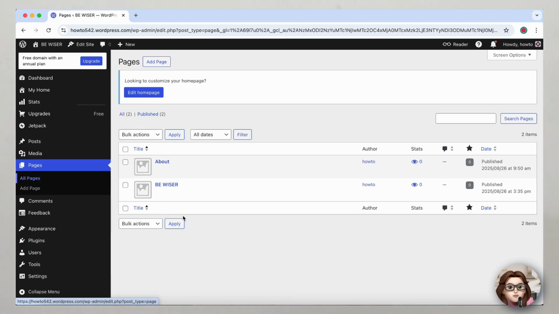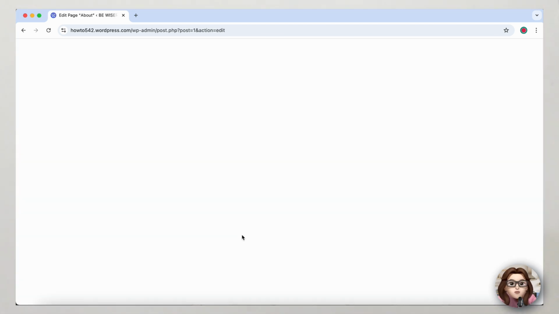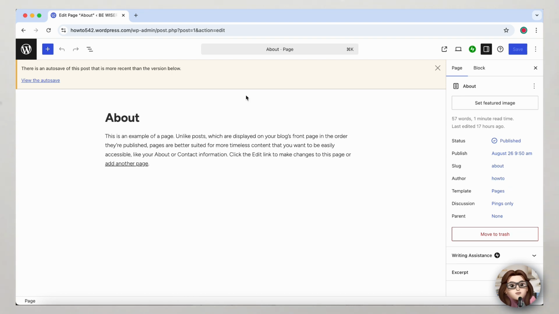Next, click on the title of the page you want to find the ID for. This opens the page in edit mode. Now, look at the URL in your browser's address bar. You will see a part of the URL that says something like post equals 123. That number is your page ID, a unique identifier WordPress assigns to every page.